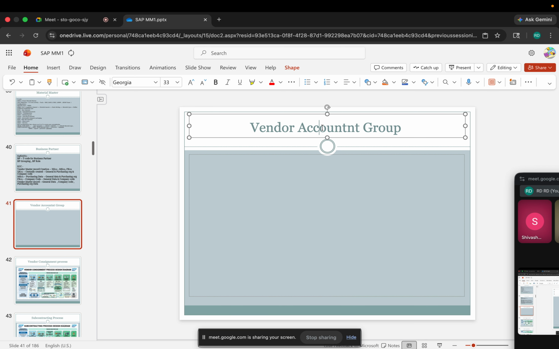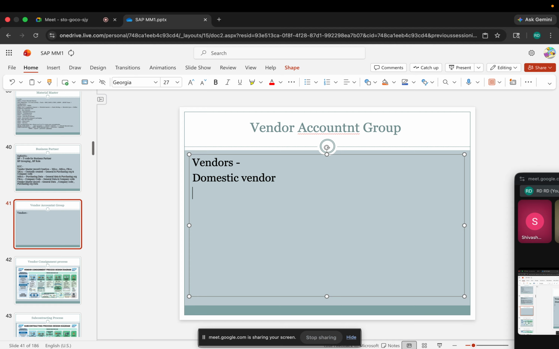How will you be creating vendors generally? I can differentiate domestic vendors, import vendors, service vendors, and in-house vendors. You can also create one-time vendors, and you can create FI vendors.